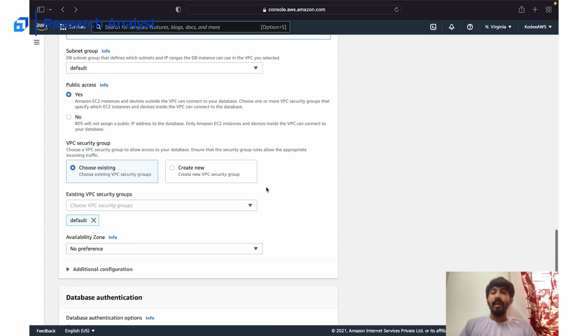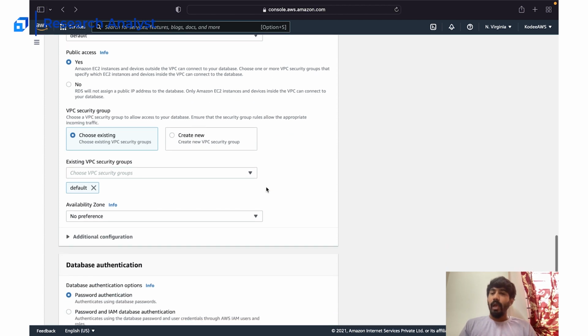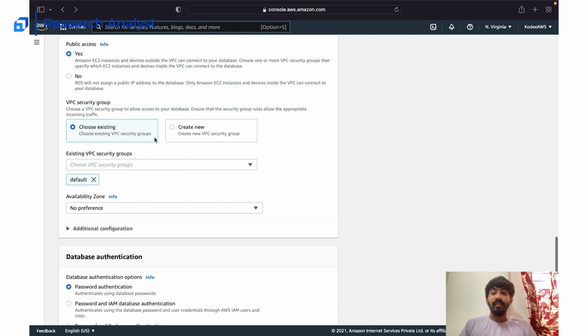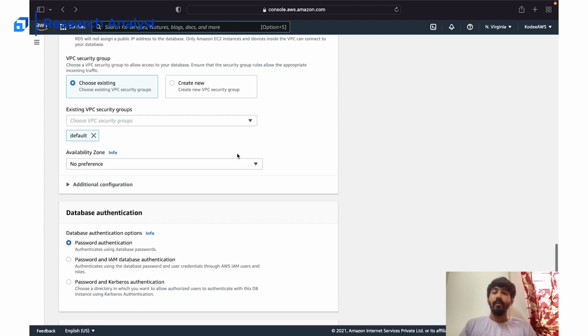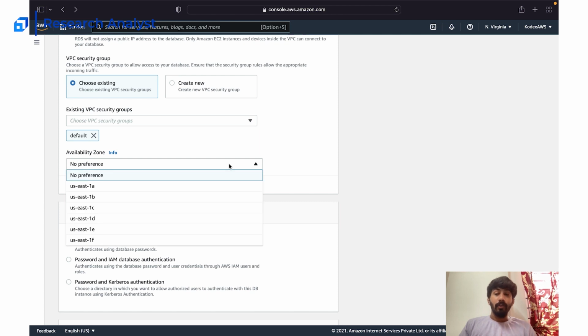Okay, so I'm going to set public access to yes, and for the existing security group, you can create a new one, or you can just go with the default one. It doesn't matter. And then availability zone, you can select an availability zone, or you can provide no preference. So it will choose any availability zone automatically.